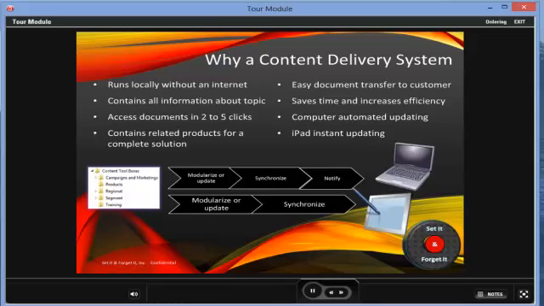Let's begin the tour by talking about why a content delivery system is so important. Employees need access to all content related to their job responsibilities to be successful. This includes the ability to have access to offline content. Most importantly, the content must be provided in a format that works for the end user. Set It and Forget It content delivery systems address all of these issues and more.